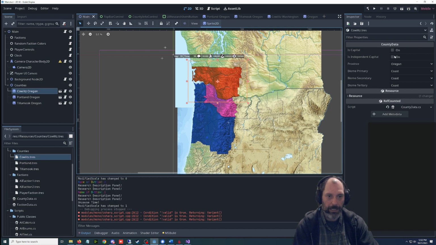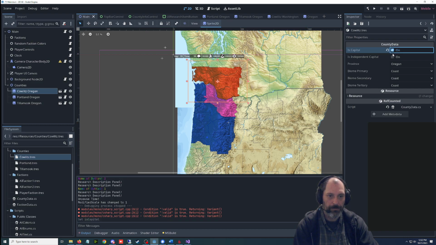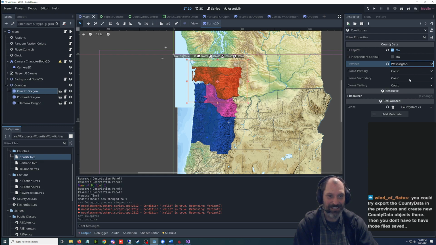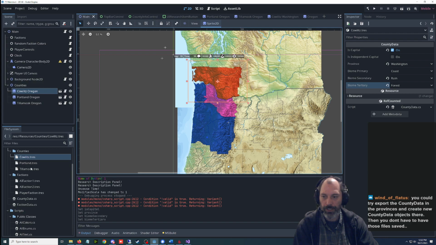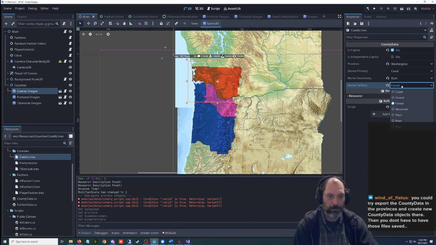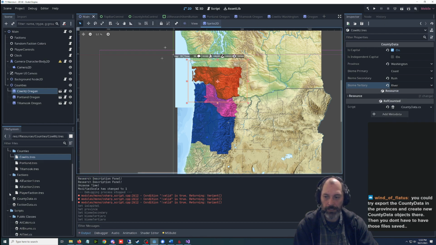Okay, so Cowlitz is a capital. Its province is Washington. Here's our three different biomes. I'm so excited. We'll do coast, I guess. Its second biome will be ruins, its third biome will be forest. I mean, this stuff is pretty. Did I have a river? Did I put river in there? I did. We could do river, ruins, and coast. That's going to be weird. But right now, it doesn't matter.